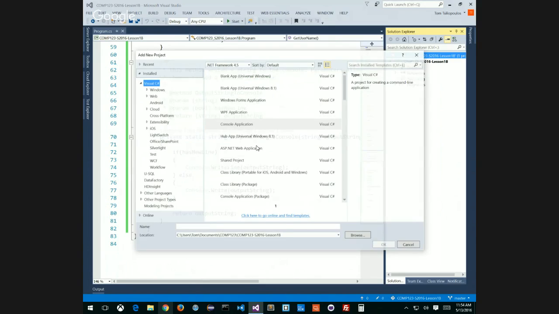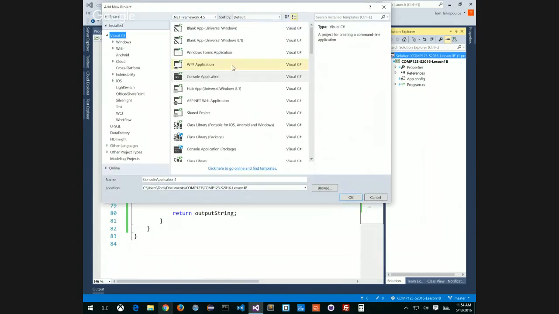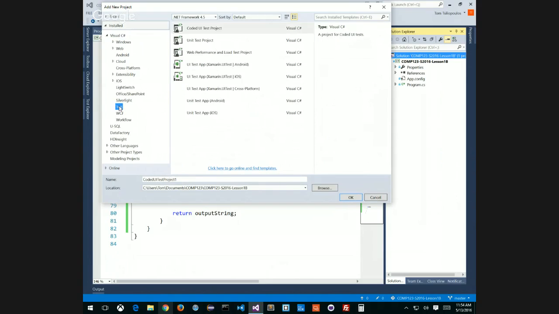When I add my new project, it's going to ask me what kind of project I want to add. And notice I can add another Visual C# application project. I don't want to. I want to go down to where it says test. So under C# there's a test section. I want to click on unit test project. Okay, I have to be very careful of what I'm doing.